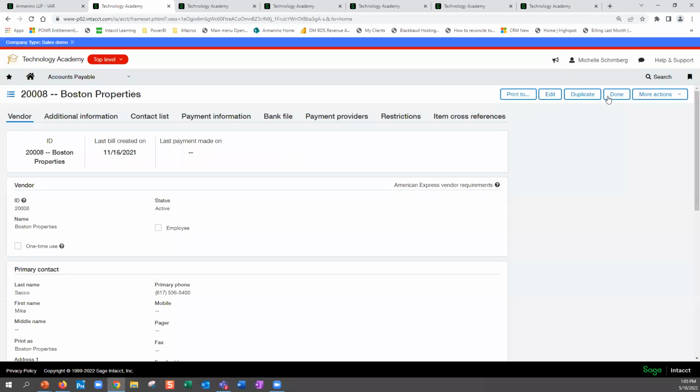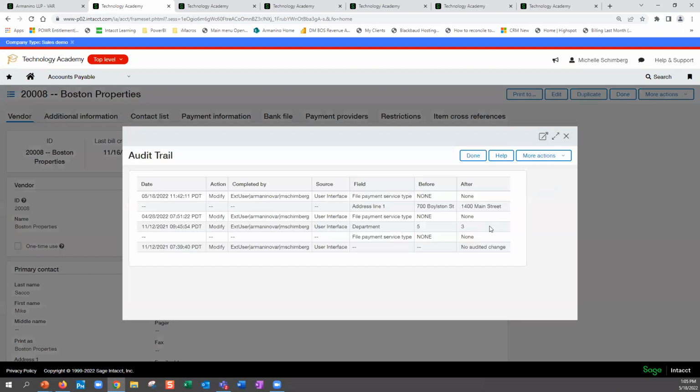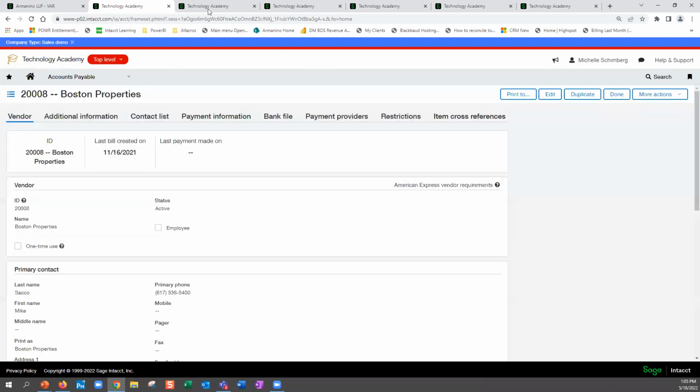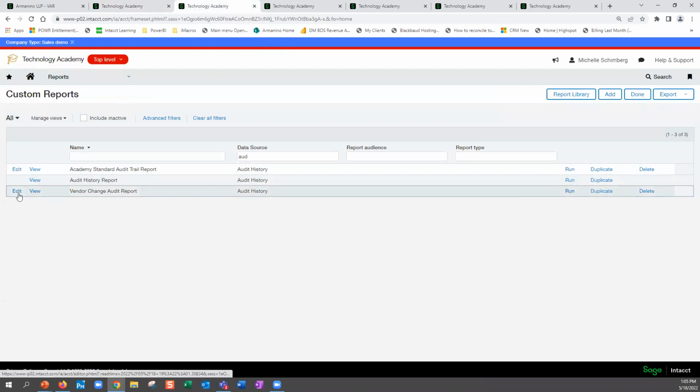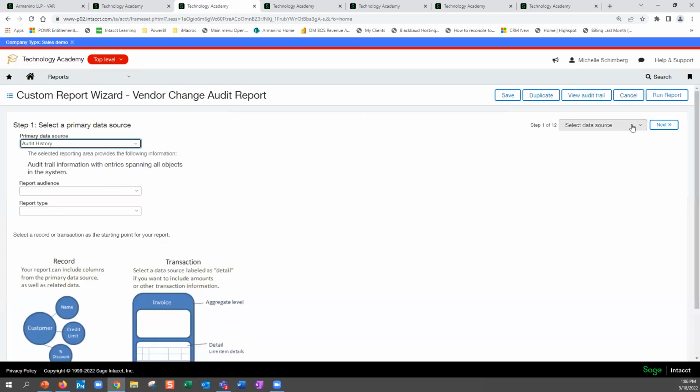If I look at the audit trail, I changed the address earlier today from 700 Boston to 1400 Main Street. So now I want to see that change on a custom report. I built a custom report, and if I edit it, I just want to show you those fields.